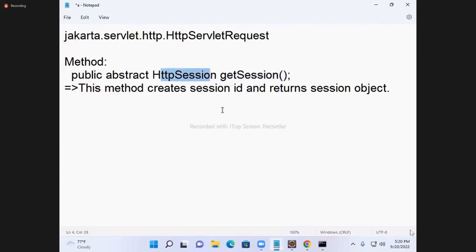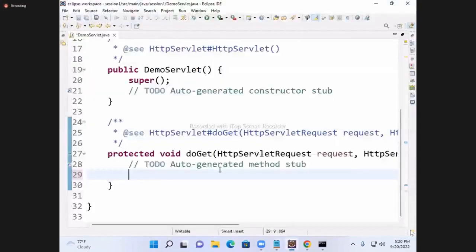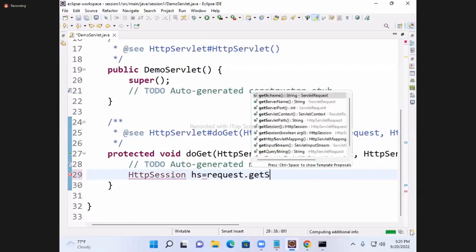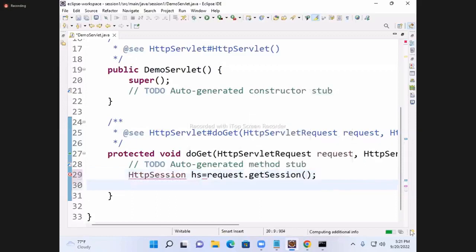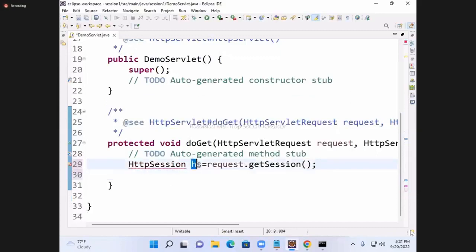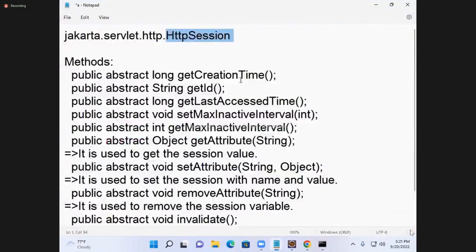Okay? Is it over? See. First, an HTTP session reference is required. A session object is required. What is the method name? Get session. The method is in which interface? HttpServletRequest. What is the return type of that method? HttpSession. What do we have to write? HttpSession hs equal to request dot getSession. We got a session. With this hs, you can call all these methods.